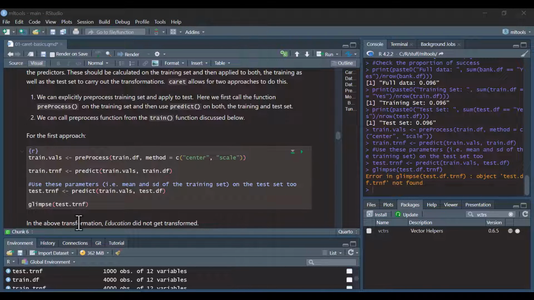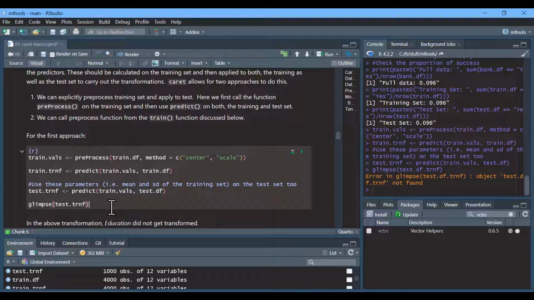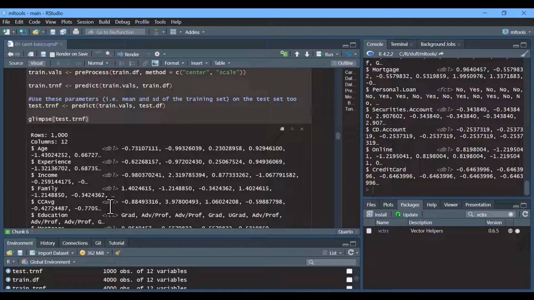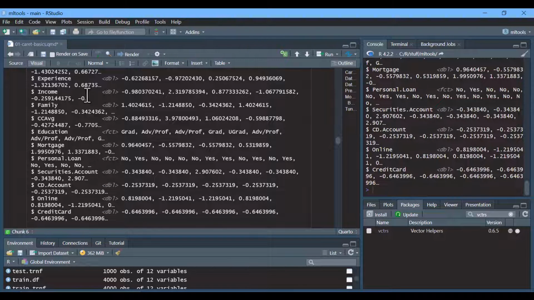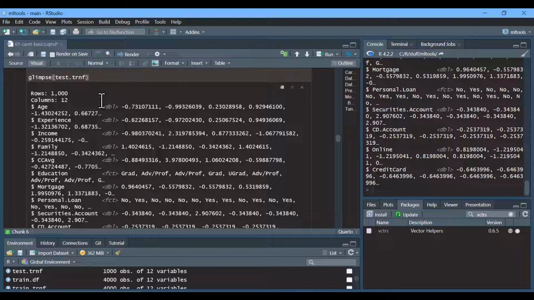If we look at the test set, we see that all our continuous variables have been transformed except for education, because education was the factor variable which did not get transformed. And of course, our personal loan, which is our dependent variable, did not get transformed. But everything else has been transformed using the parameter values obtained from the training set.